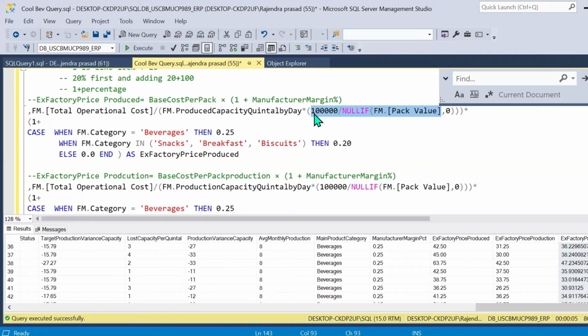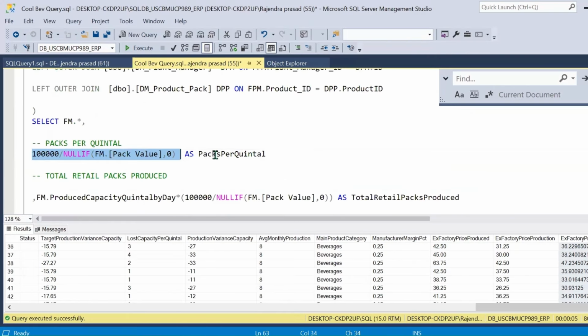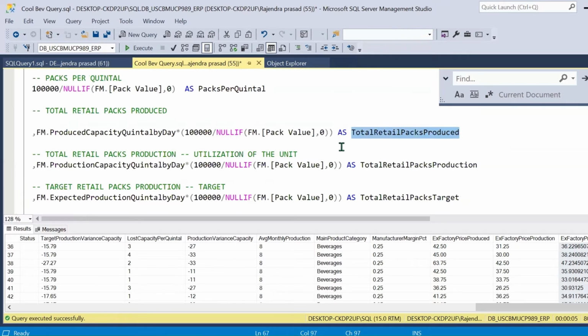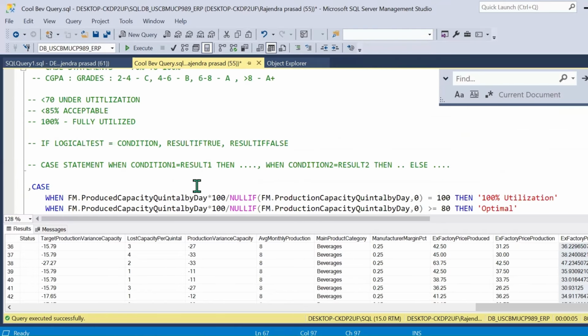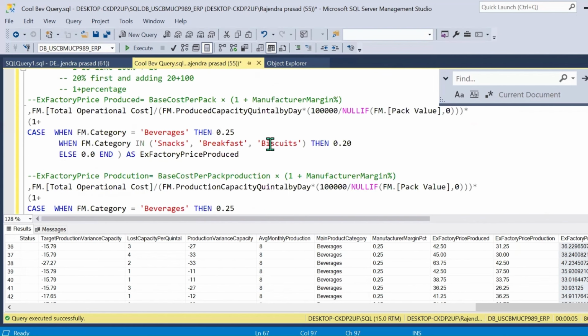So if you want to look into one calculation, it is coming from the above. What is this calculation? 1 lakh, this is pack per quintal, not quintal, it is grams. Okay, packs per grams. And this is total retail packs produced. Whatever we have above, we used it here in the formula, as per the calculations. This is the formula. And we are using one quintal, 10,000, 1 lakh.